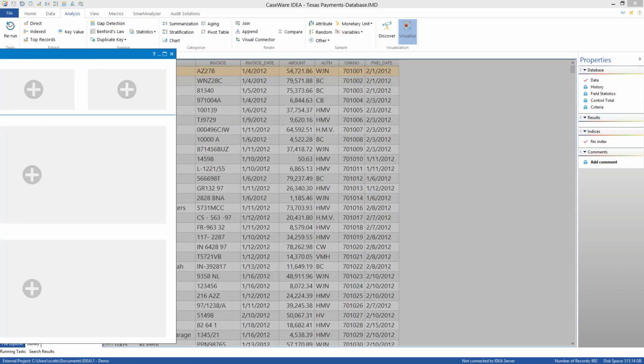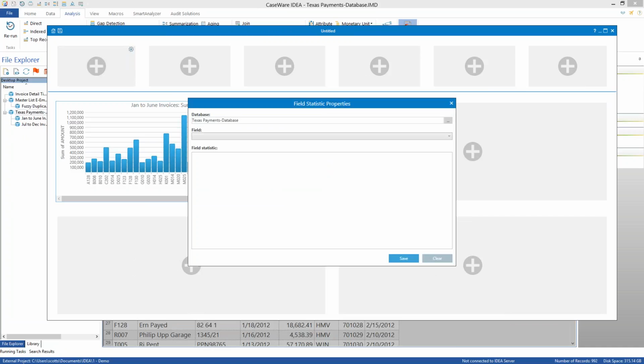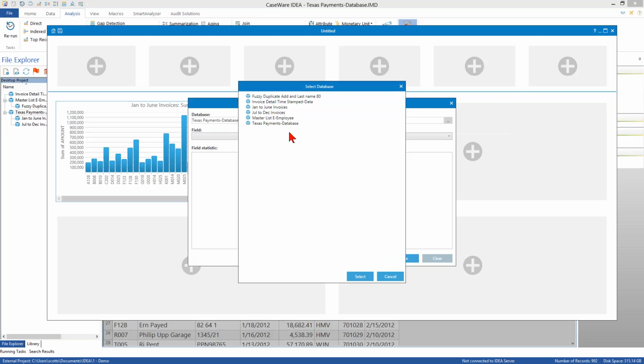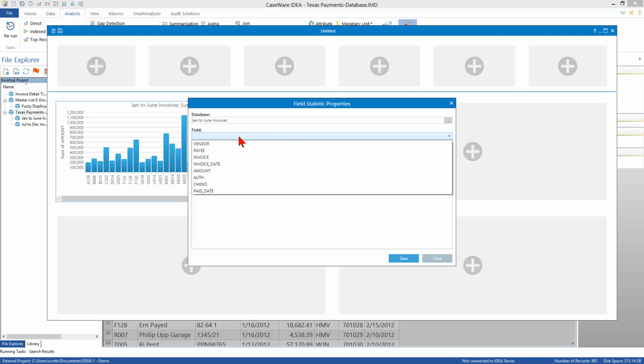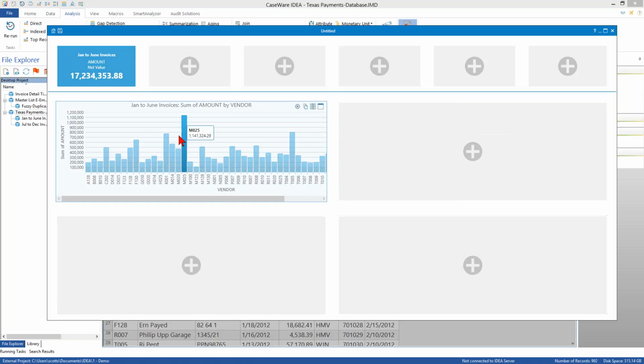And on my other screen, it starts building a graph for me. Okay, so there's my first half of the year. Second thing we want to do, let's add a stat in here, or a statistic. Okay, click the little button. I want to actually have multiple stats for the same database. So January to June invoices. What field do I want? I want invoice amount, and I want the net value. Okay, so my chart and my data associated with the chart.